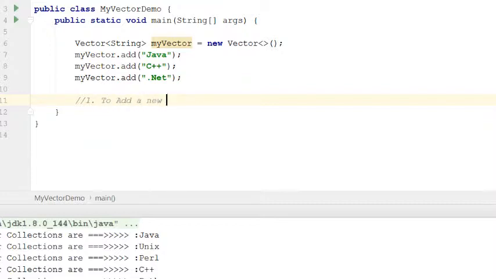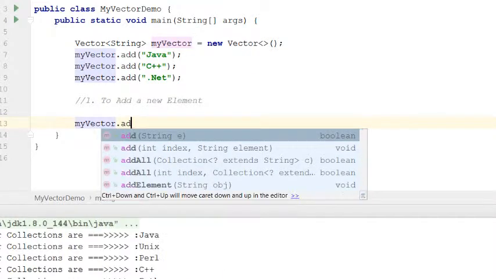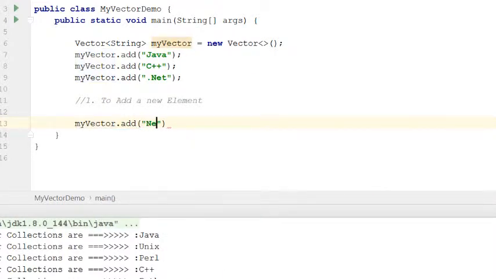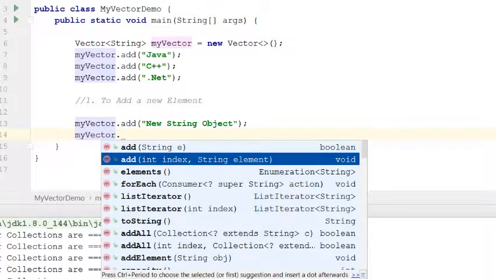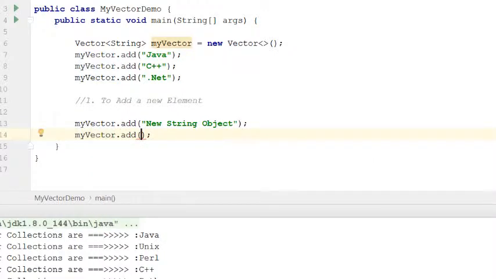To add a new element, what we can do is we can add over here a new String object. So we can add a new element over here. We can add this element at a particular index also. We can specify the index location. Say I want to add it at the third location. Make it a third indexed element.